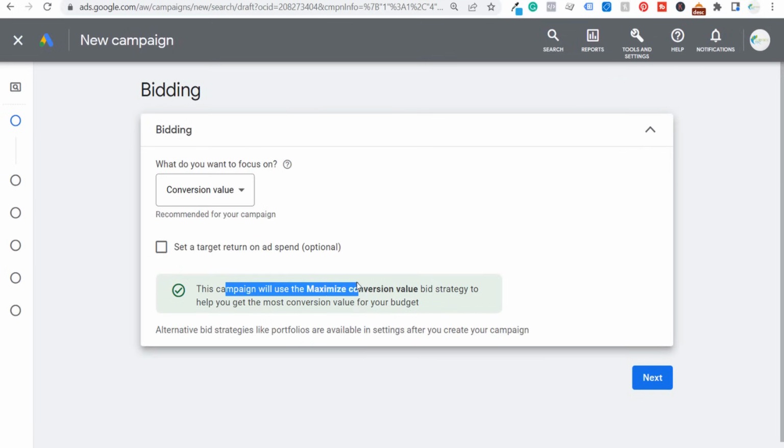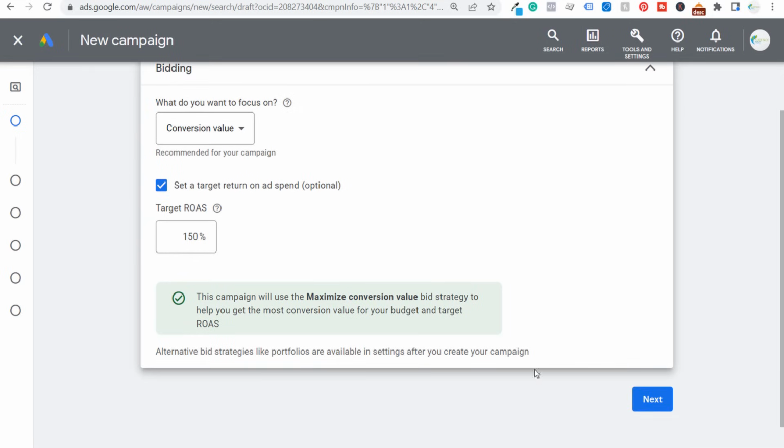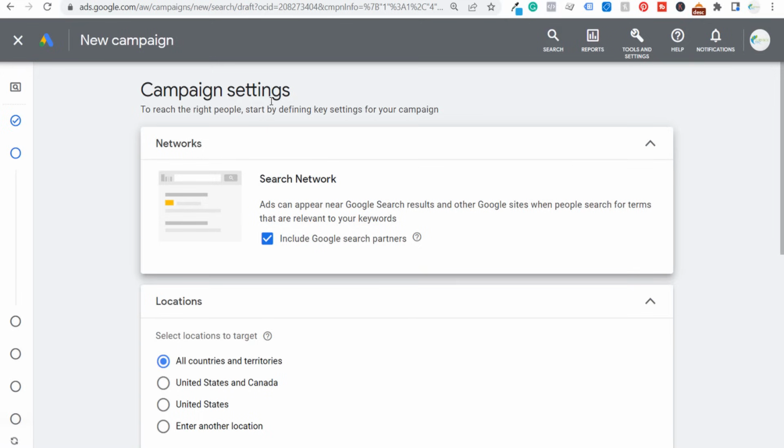Now, automatically, the campaign is going to use the maximize conversion value bid strategy. What we can do is set a target return on ad spend and just make sure our target return on ad spend is positive. So if we set our target ROAS at 150%, what we're saying is that for every $100 we spend, we want to drive $150 in revenue back to our business. So that would be a $50 profit. So that's what we're going to choose for our bidding strategy, and we're going to click on next. Now it's going to be campaign settings.